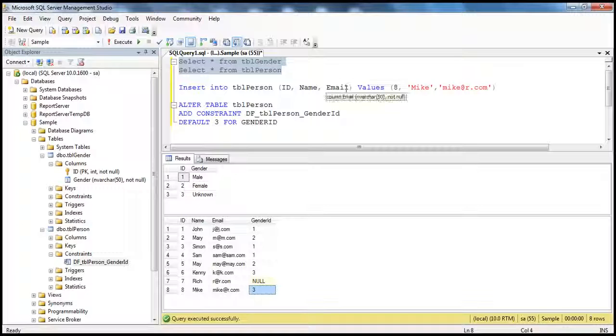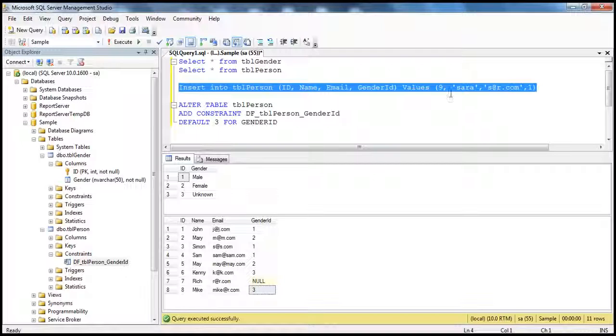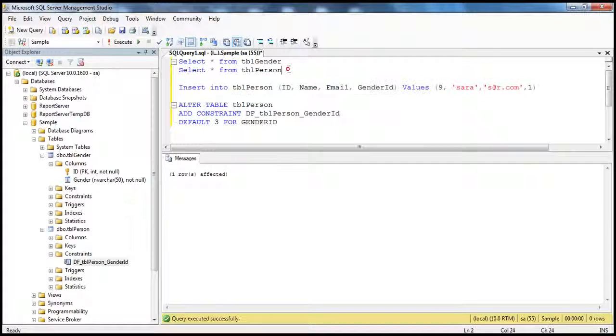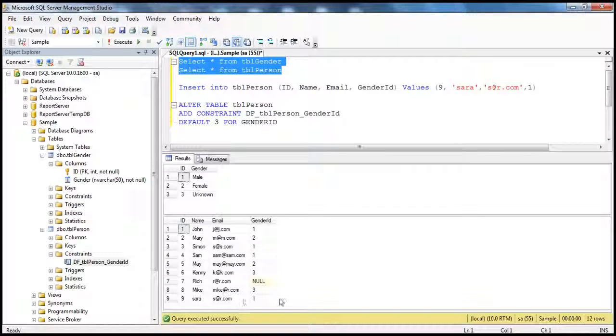But on the other hand, if I supply a value, let us say I'm going to enter somebody, I'm going to pass the gender ID as well, because I know the gender ID of the person. And let's say this time Sarah. Let's say her email ID is s@r.com, and I want to supply gender ID for her. I know she is a female, so I'm going to pass the value for that. So when you pass the value, you're specifically saying Sarah's gender ID is 1. So now the default will not be kicking in. This value will be stored for Sarah. So when I execute that, and when you check TBL person, you should see her gender ID which we have supplied.